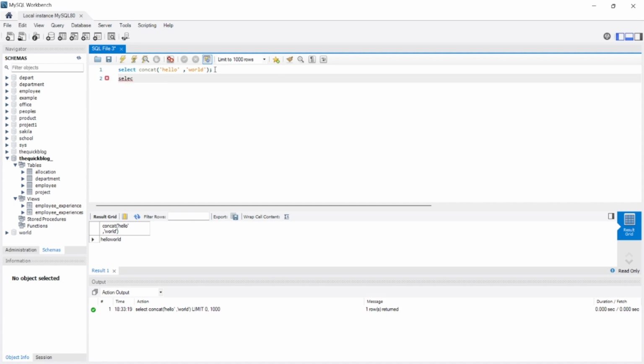select length hello, this length function is used to determine the length of the string in bytes.